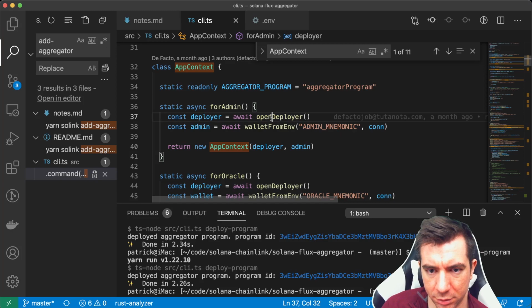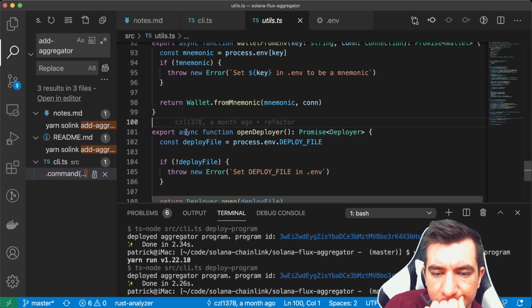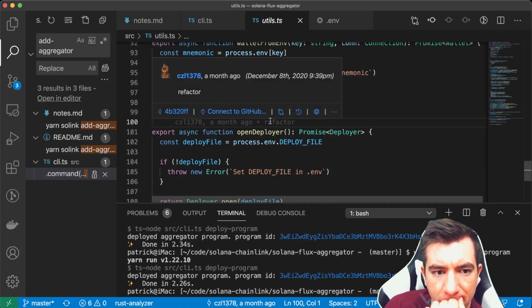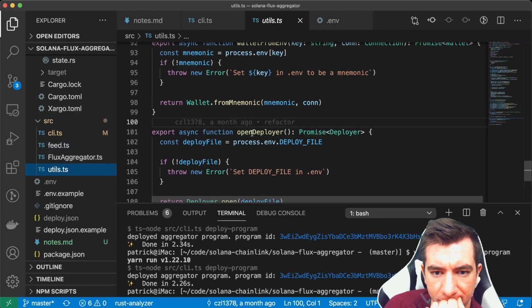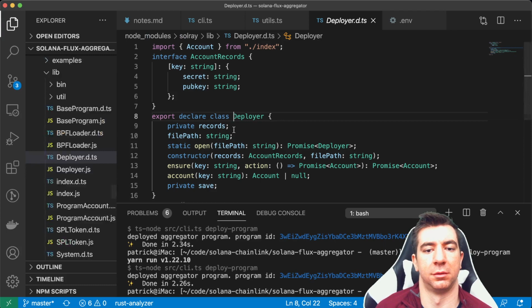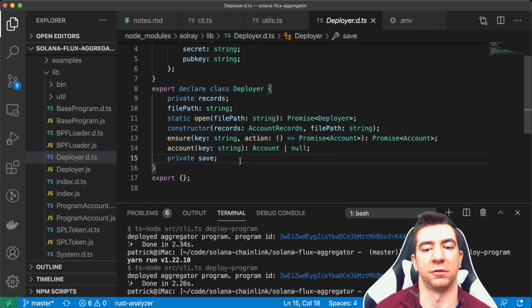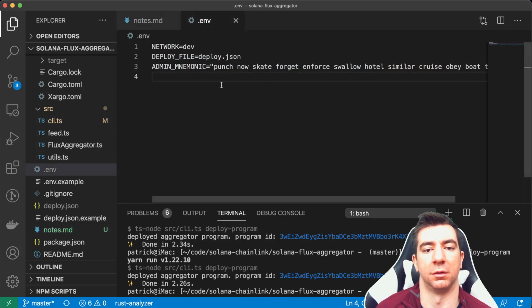Open deployer. Utils. SRC utils, okay. Process.env deploy, if not deploy file. Deployer.open deploy file. So this is in the Solray. So this is some Solana stuff. It looks like Solana uses similar deployer syntax to Solidity. Okay, we're learning piece by piece.